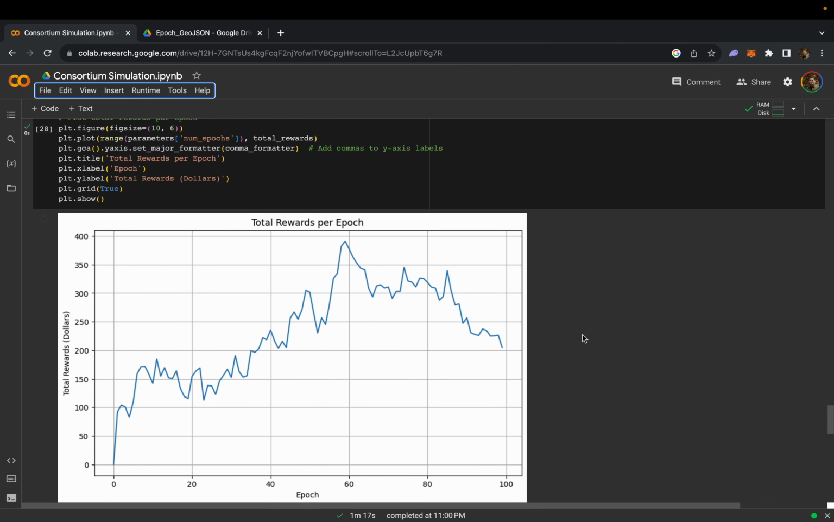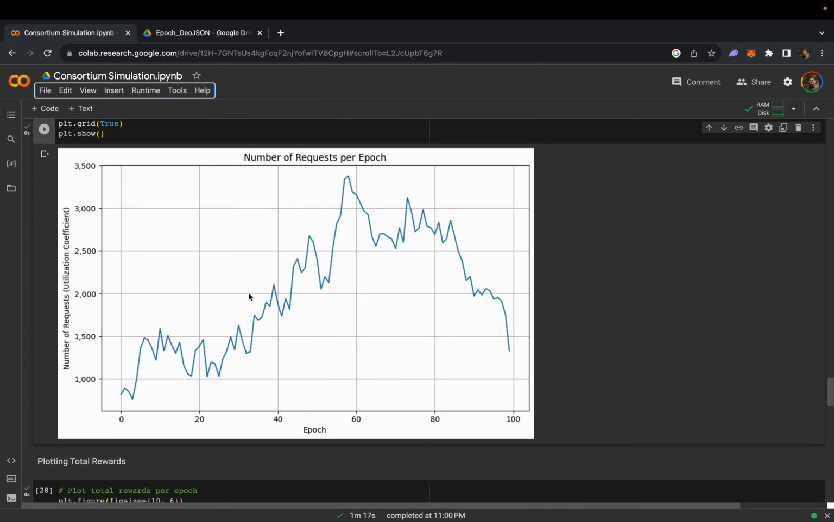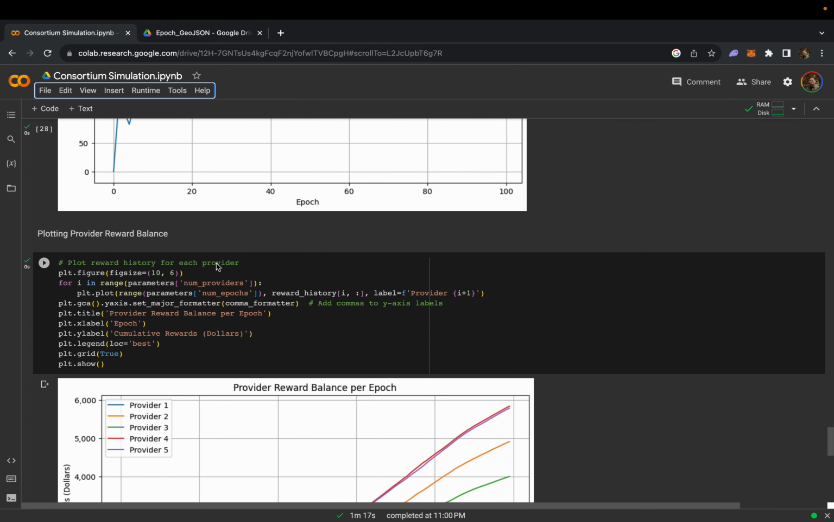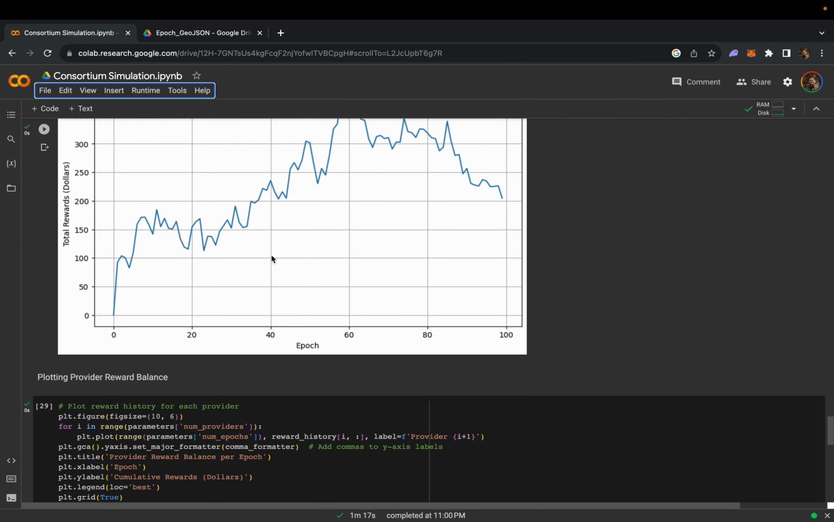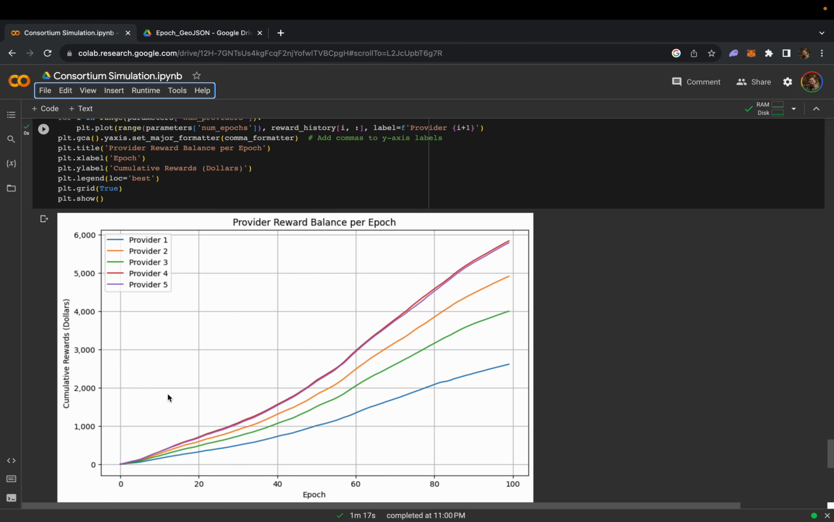As you can see, it has pretty much the exact same shape, since we're just more or less multiplying this by a scalar. That number can be anything, so take this y-axis with a grain of salt. Here we're seeing how the providers' balances change. By balance, I mean their earnings over this entire 100 epoch period, where an epoch can be any sort of period of time. It can be a week, it can be 2 weeks.